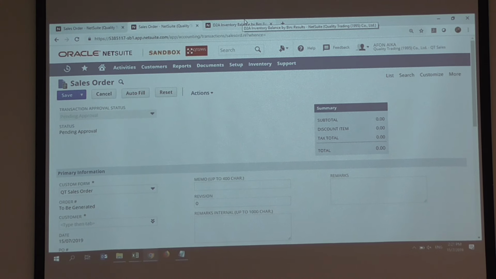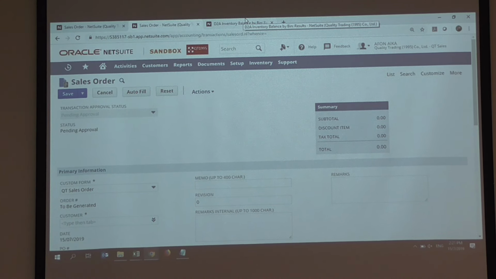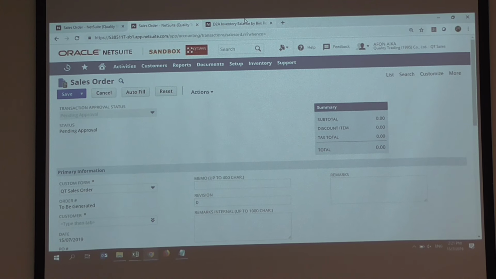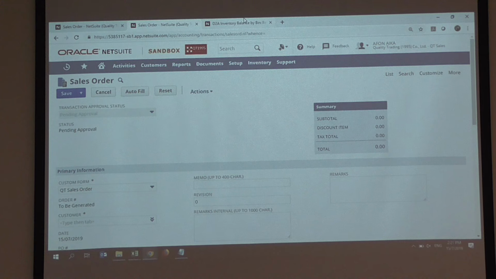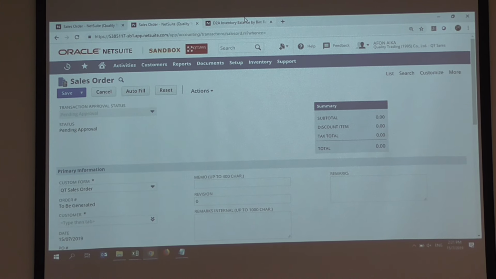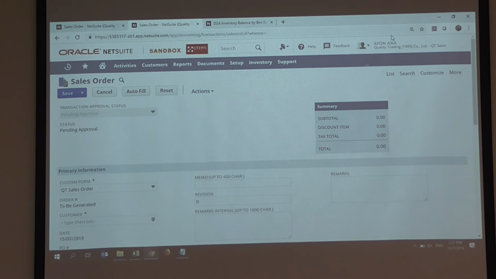So on Thursday, we will actually drill down to this particular topic because it's more applicable to the warehouse team. But it's very important for us to know the end-to-end process. That's why we're doing this whole sales process.